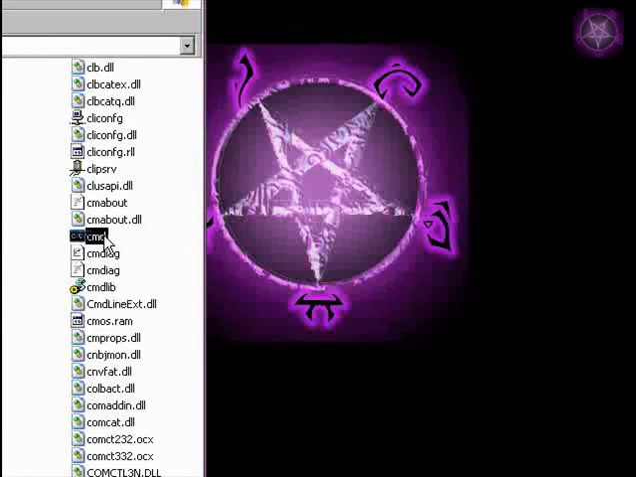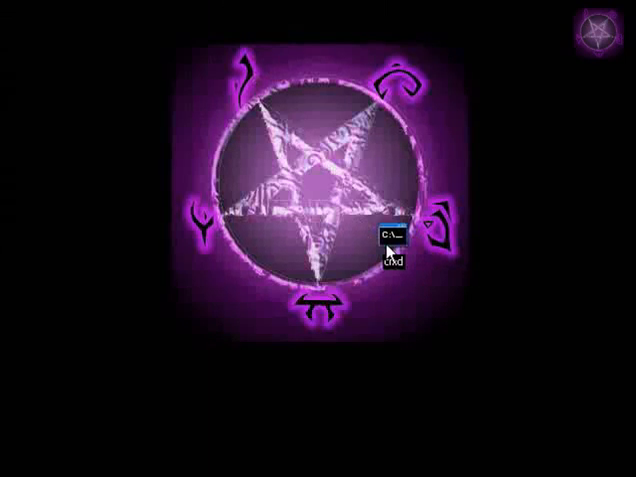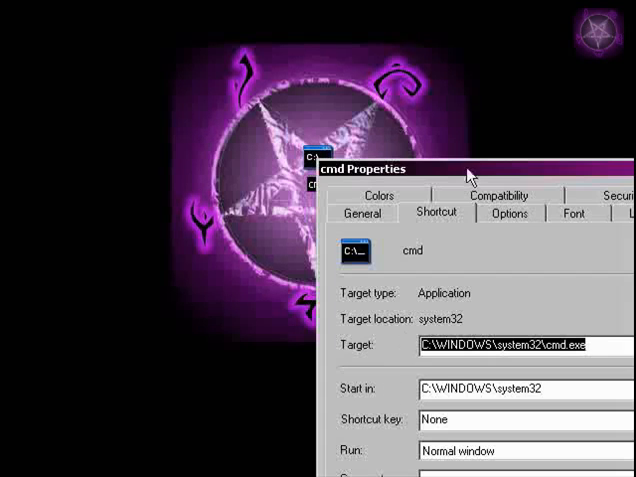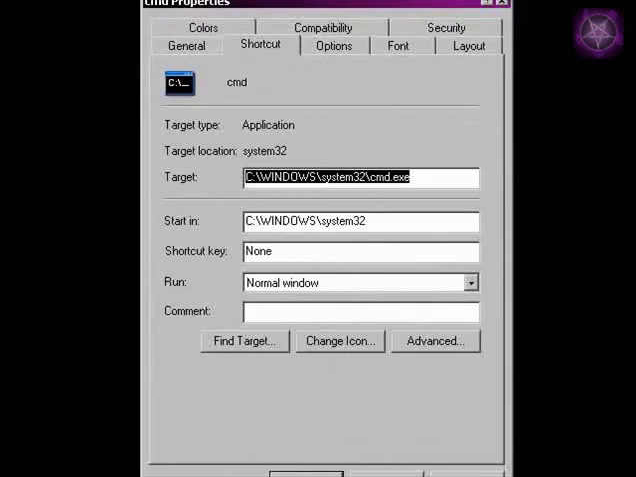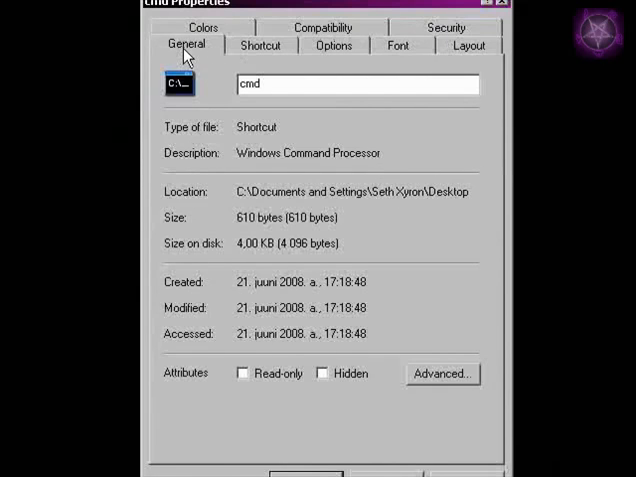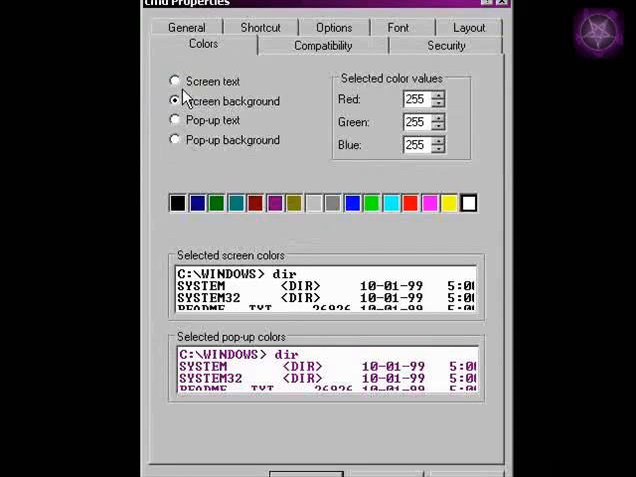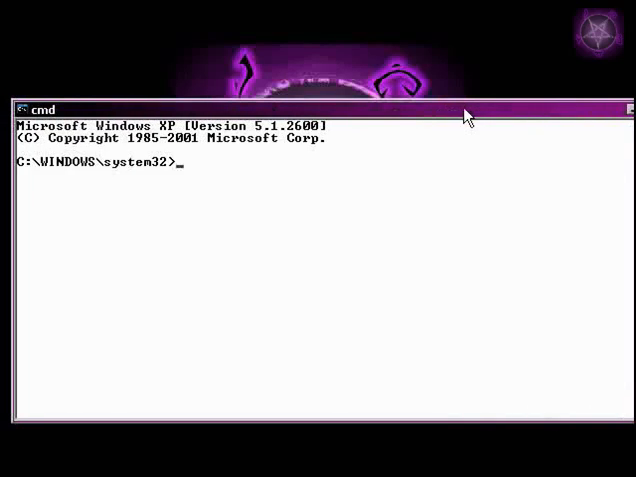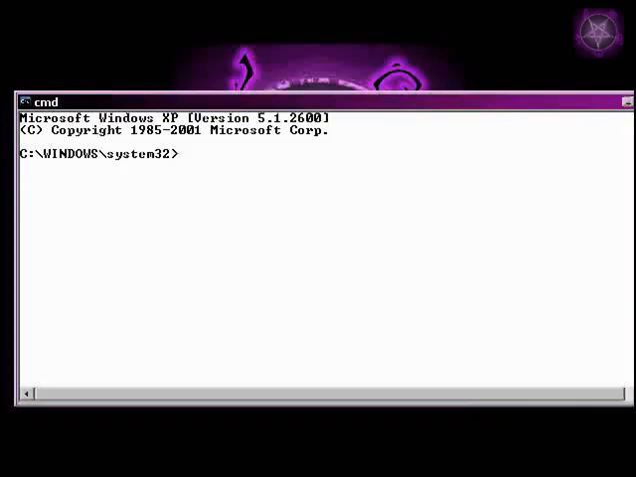But I'm going to make a shortcut of it. Now I can close this. Right click, go to the properties. Okay, now look at this here. You can change the parameters here, like the color. See? This way the text is more visible.